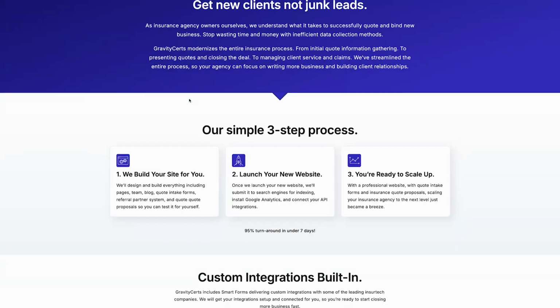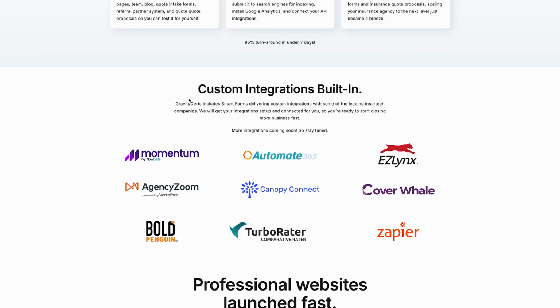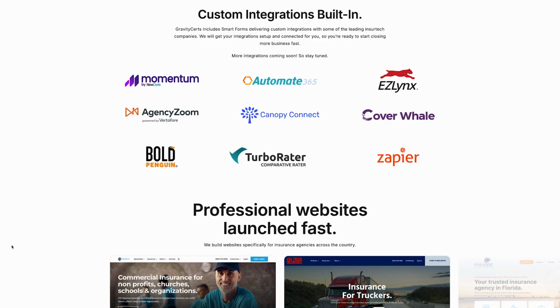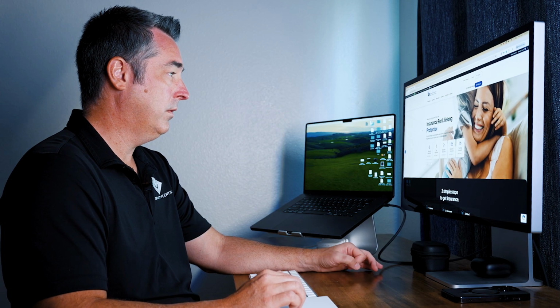Our current solutions that we work with are Momentum, Automate, Go High Level, EasyLinks, AgencyZoom, Canopy Connect, Cover Whale, Bold Penguin, TurboRater, and Zapier.